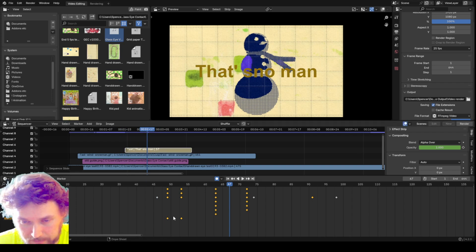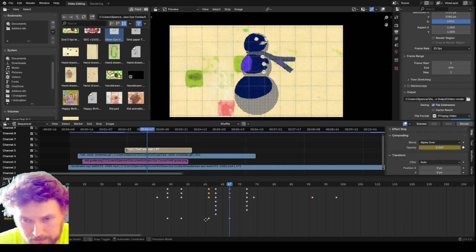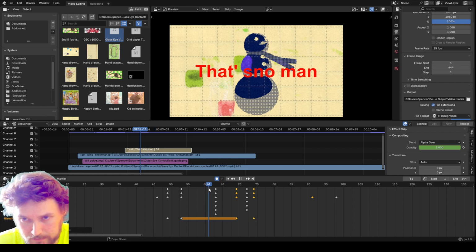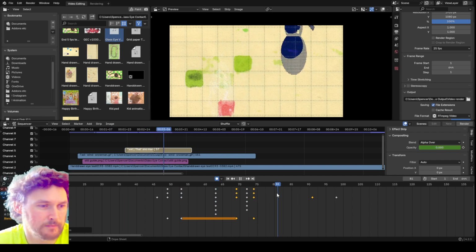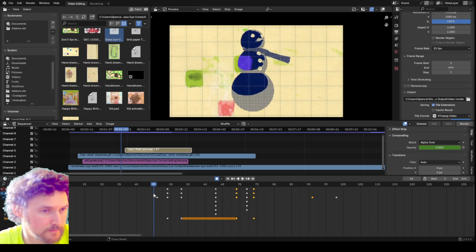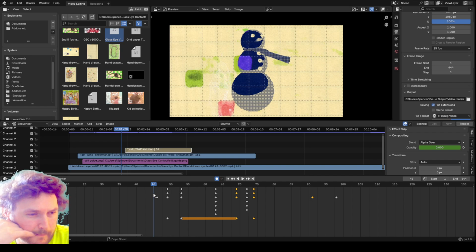I'll make it fade out too by copying these and then pasting them here, but around the other way. You can have it on its own layer as well, or channel rather.